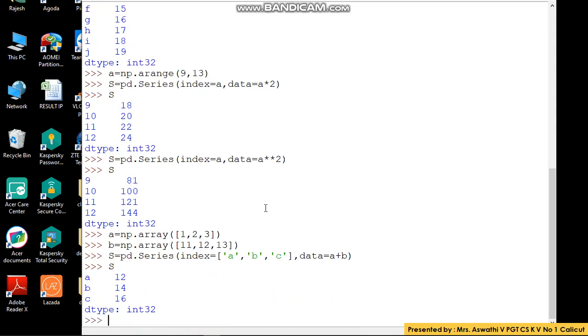Now if we print, see what happens. ABC is taken as the index value, and data is a plus b. What does a plus b mean? The corresponding values have been added: 11 plus 1, then 12 plus 2, and 13 plus 3. It was added. This happens because it is a NumPy array. Hope you understood. So in this way also we can generate elements in a series.